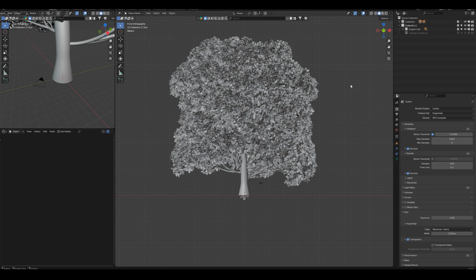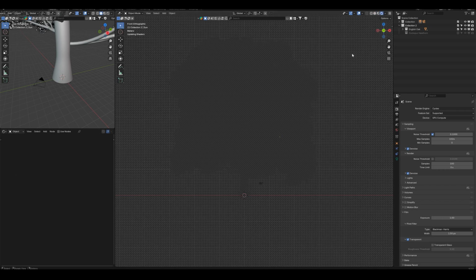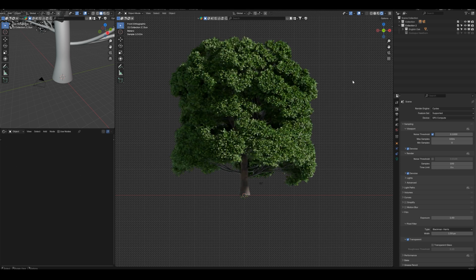Basically because I've added a whole bunch of new trees and I figured out a different way of adding leaves to the tree, which I think is way more effective. This is an English oak that uses the new leaves, and it's just a much thicker canopy, much fluffier, healthier looking thing.